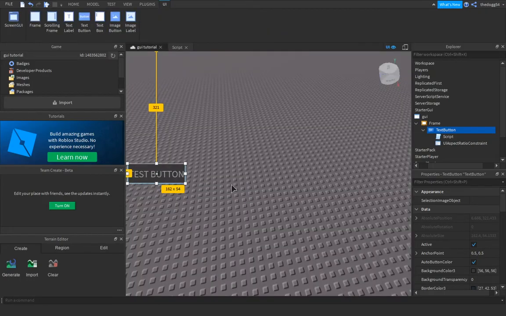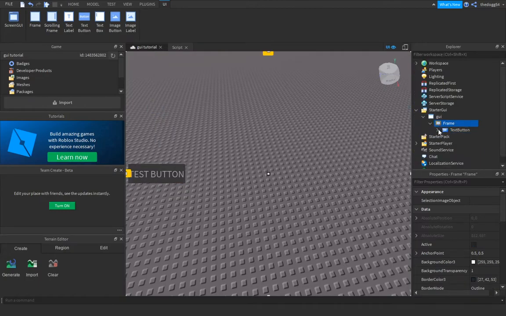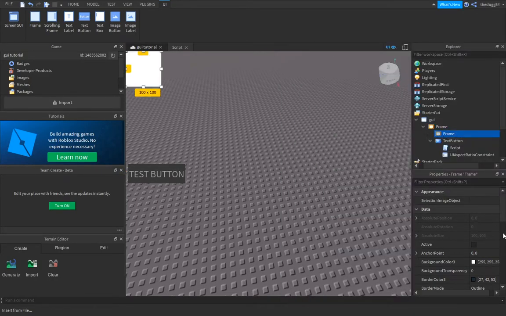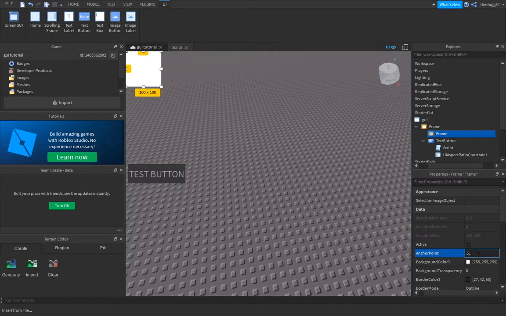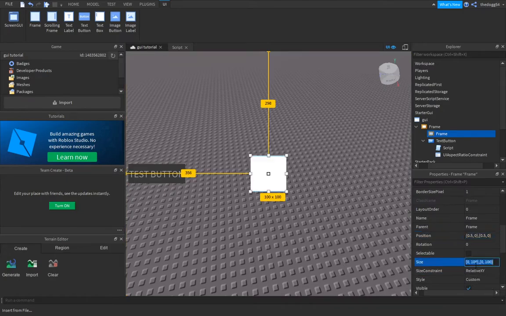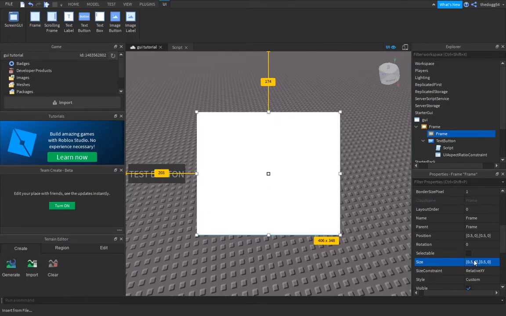Let's say we wanted to have something come down whenever you clicked it, or you want a UI to come up on the screen. So in the same frame, we're going to insert another frame. And we're going to do the same thing that we always do. 0.5, and then position 0.5, 0, 0.5, 0. And then we're going to set this to like 0.5, 0, 0.5. Never mess with this number because it'll screw everything up.